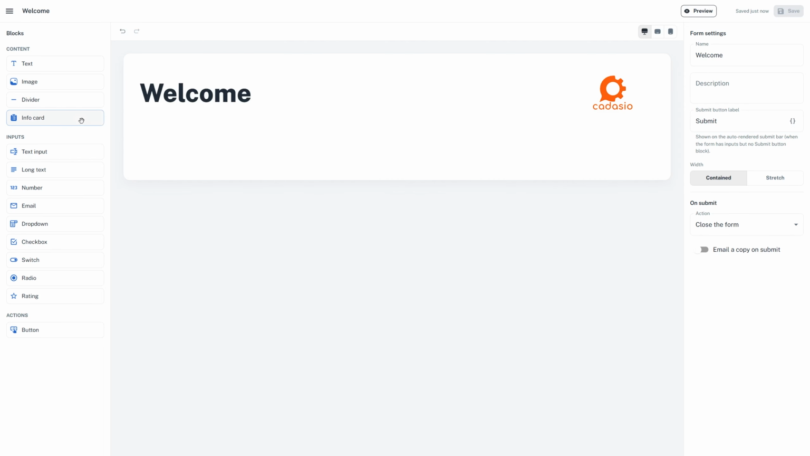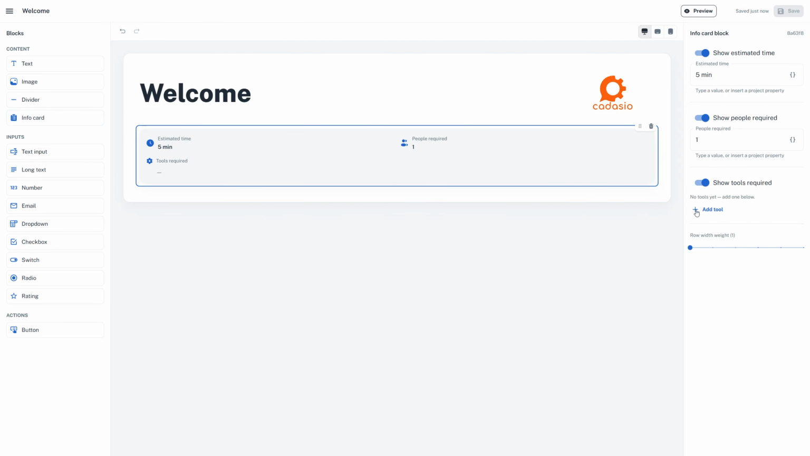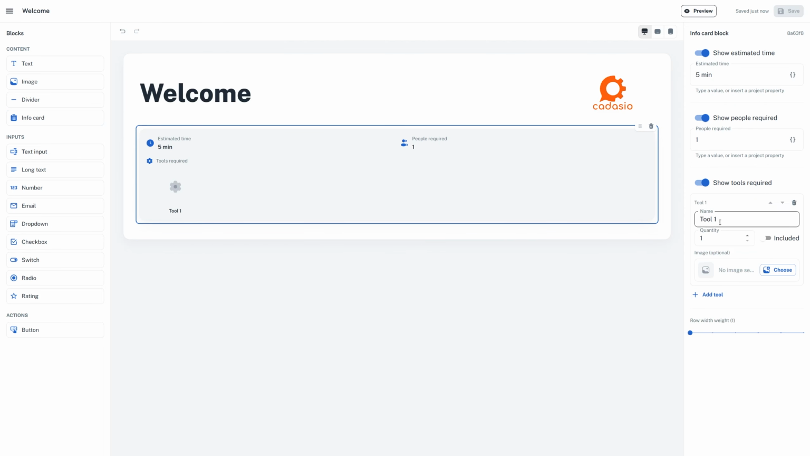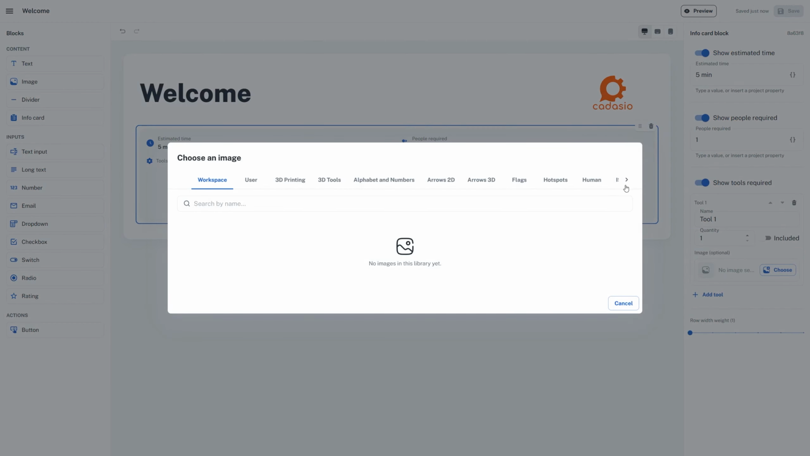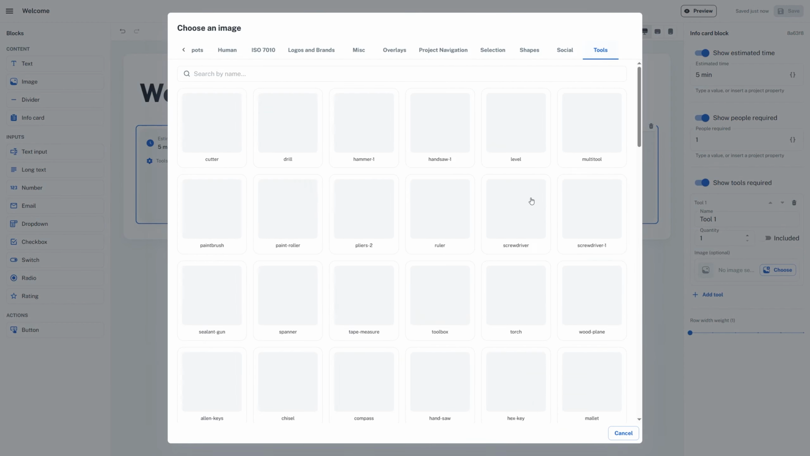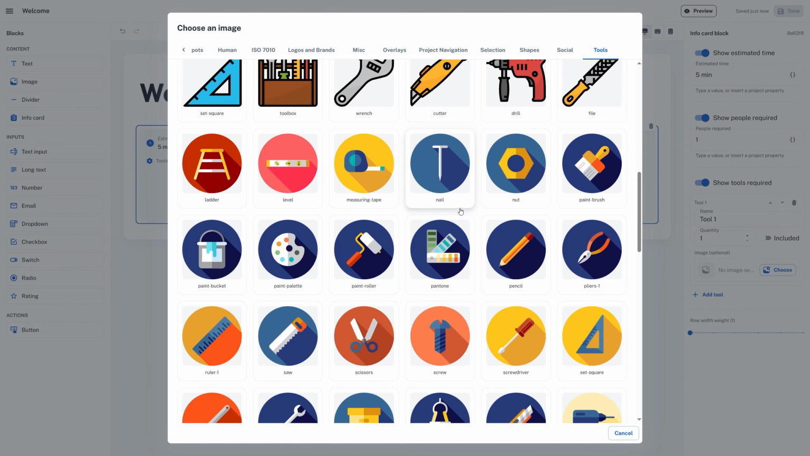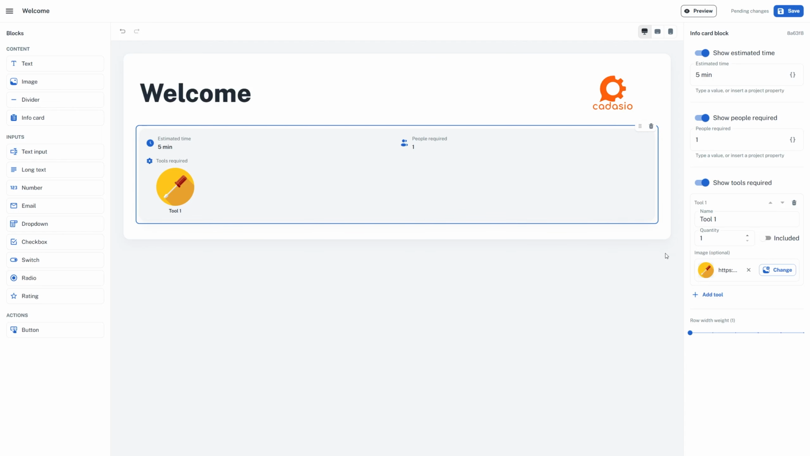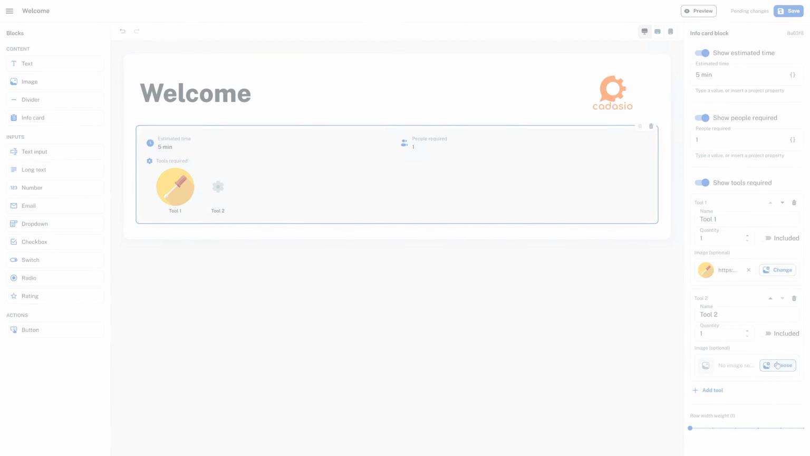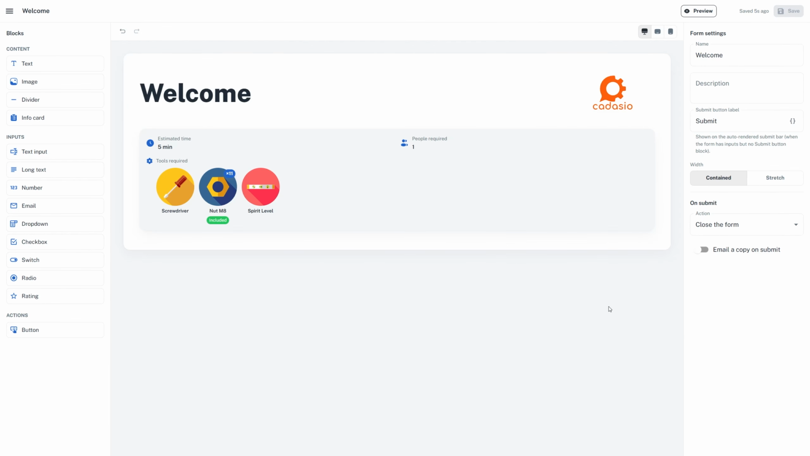Another useful option is the info card. This is a predefined control that can show the estimated time, number of people, and tools required for the instructions. You could build this manually, but the info card gives you a quick, ready-made option that looks great. That gives me everything I need for now, so let's look at how to use the form.